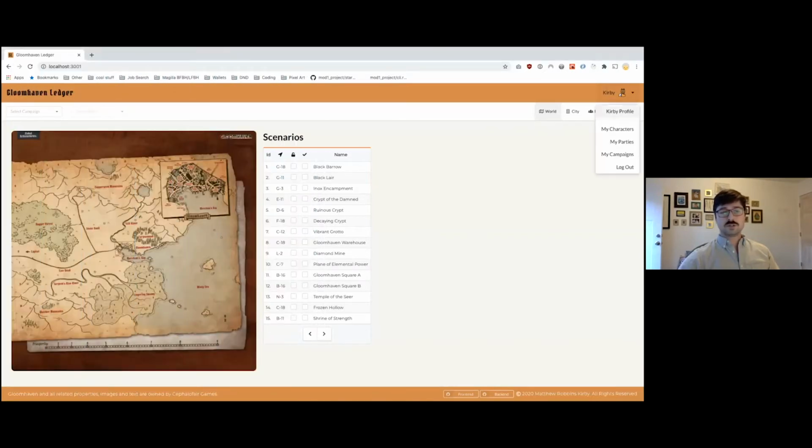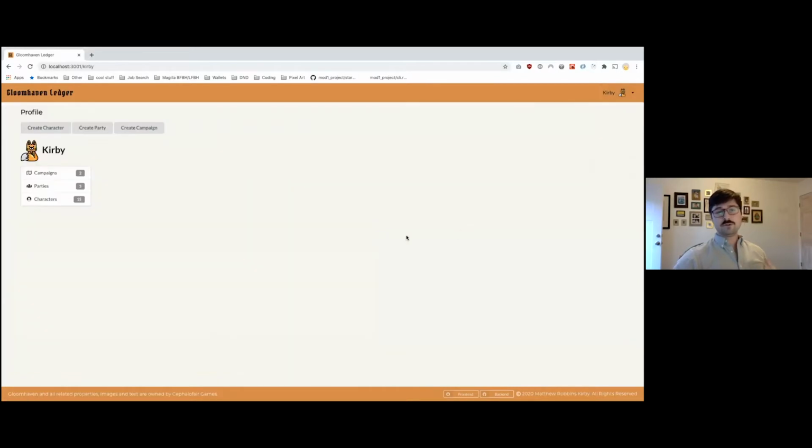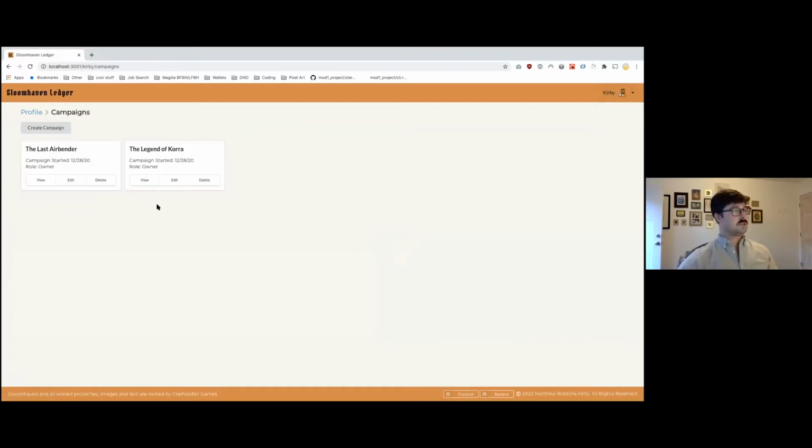Once a user signs up, they're able to create and manage their campaigns, their parties, their characters. When they create a campaign, they'll be able to form multiple adventuring parties within that campaign and add characters to each of those parties. From your profile, you can view all of your campaigns, your parties, and your characters. To view your campaigns, you can see the date that you started your campaign. You can see the role that you have in that campaign, whether you're the owner of the campaign or a player.